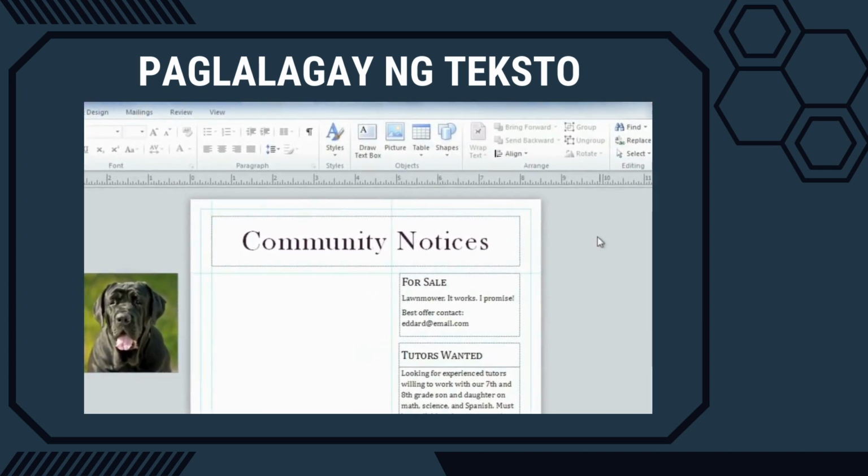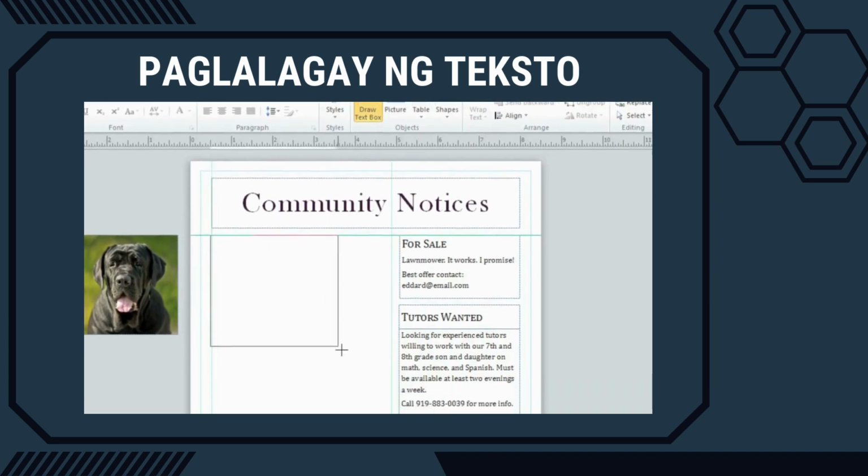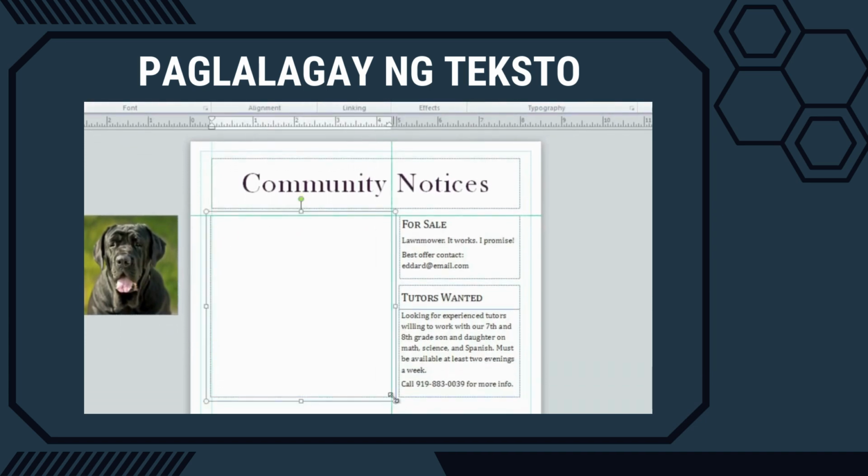Text boxes, like the ones here and here, are the part of your publication where you enter, edit, and display text. To insert one, make sure you're on the Home tab, then click the Draw Text Box command. Your cursor will turn into a crosshair, and the command will stay highlighted as long as it's active. Now you can click, hold, and drag to draw your text box, then release your mouse and type.